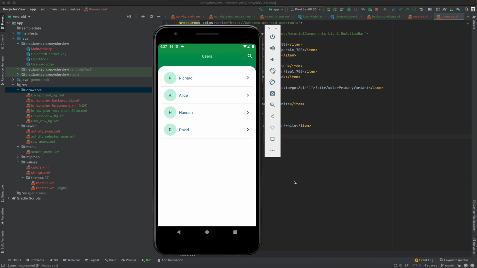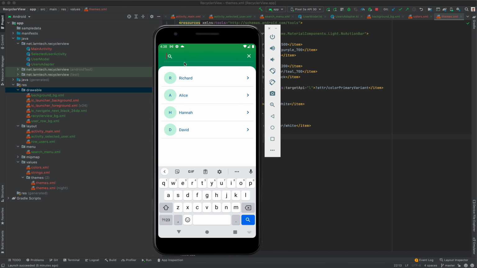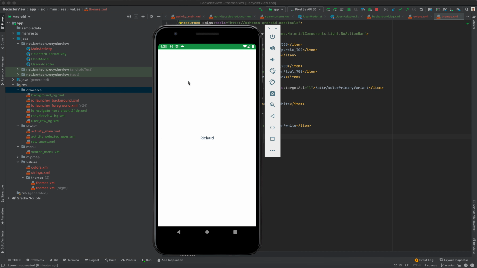Finally, we can be able to see our application that uses RecyclerView to display a list of users. We can be able to click on any user and a new activity will open and display the name of that user. And we can also be able to search for a specific user and click on that user to open a new activity that will display the username of that user. That was our main agenda for this section, and we've been able to achieve it.